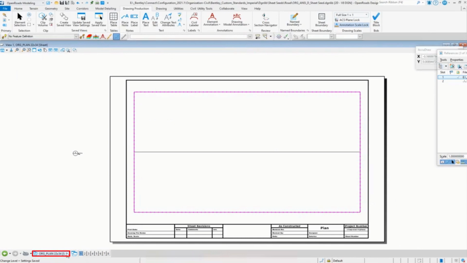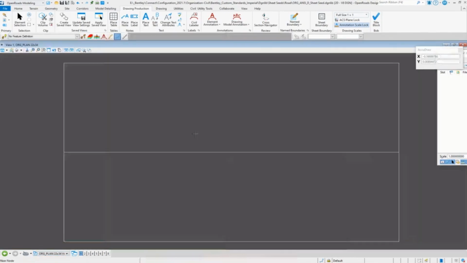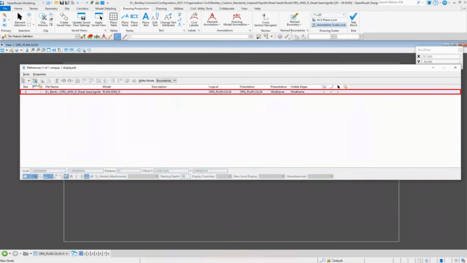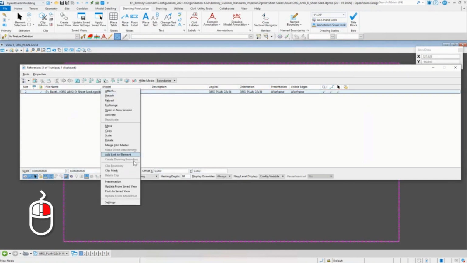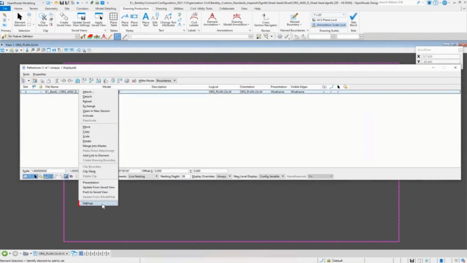The last thing I'm going to do is go into our drawing model for our sheet seed. And if I go into our references, I'm going to pick on it and do a right click. I'm going to go to the presentation in the drawing model, turn off the use flags in here, and make sure that the volume only is set. And then I'm going to go to settings.